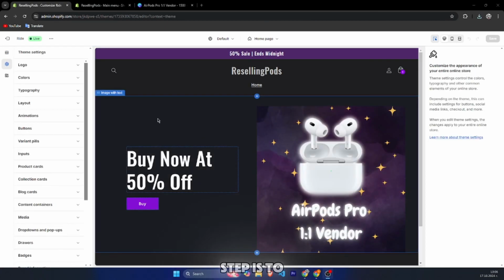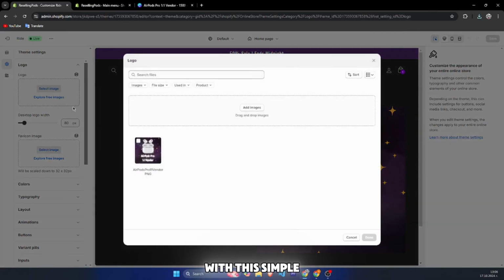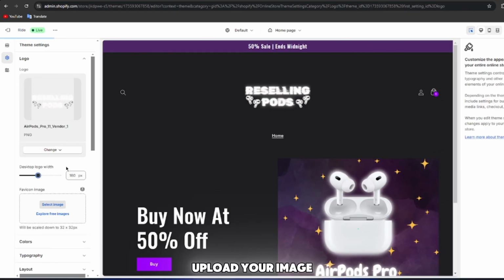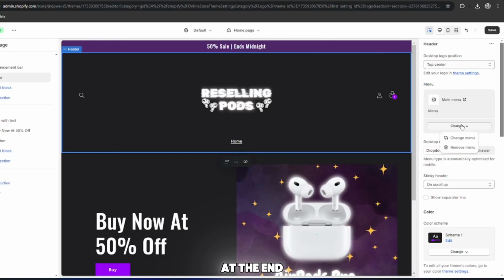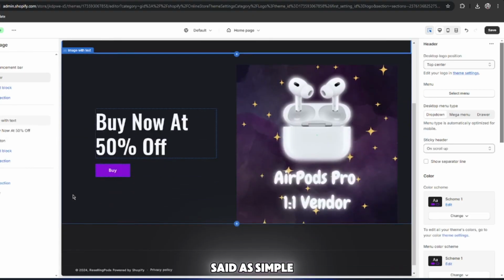And the last step is to create a logo. I went to Canva and in 5 minutes I came up with this simple logo. You can easily create a similar one. Now just come to the logo tab, upload your image, and everything is ready. At the end, I decided to remove the menu as it doesn't look good. And as I said, as simple as possible.